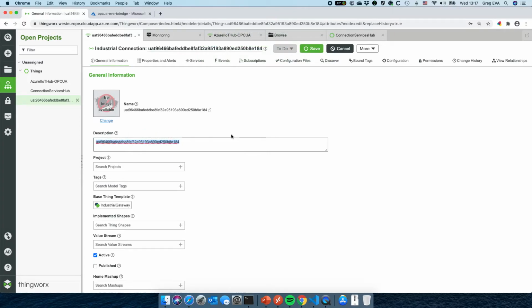And I'm going to put over here in the description OPC UA TTS, just so that I know that this is my, I'll even put the port number in here. This is my ThingWorx Kepware server on port 9320. I know where that is, so that's okay. And let's save that. Okay, so now this has just become my industrial gateway, and you can see that this is based on the base thing template industrial gateway.